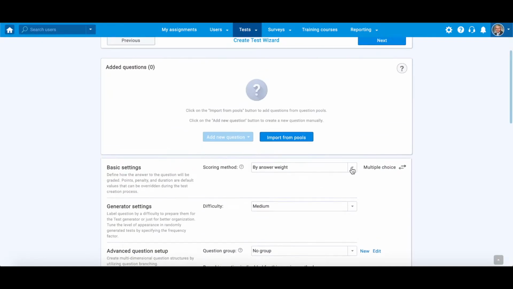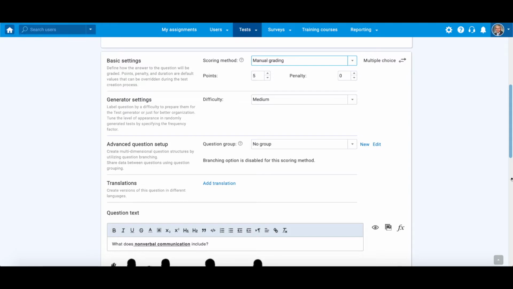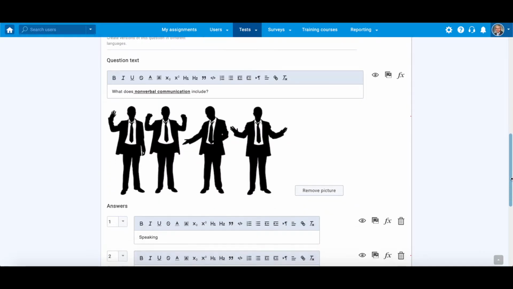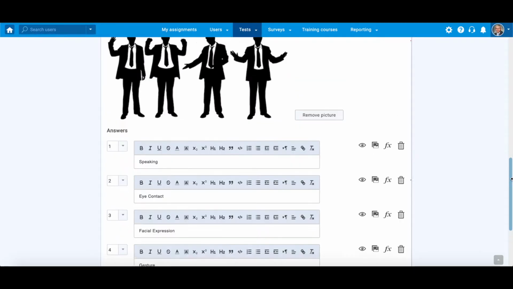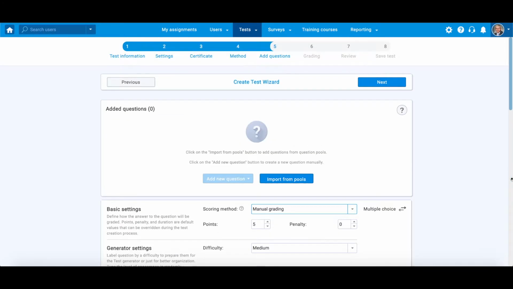If you, however, choose the manual grading option, each question should be graded manually by a test manager or instructor after a test is finished. You can see now there is no option for defining correct answers and scores, but you can define a score and penalty points on a question level.